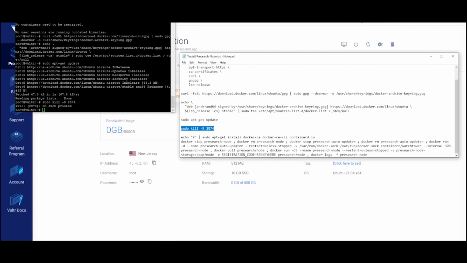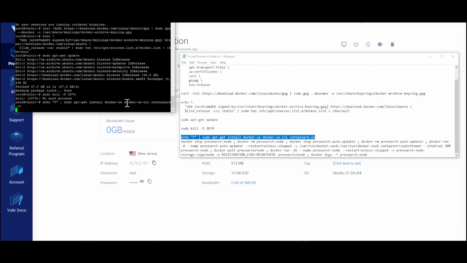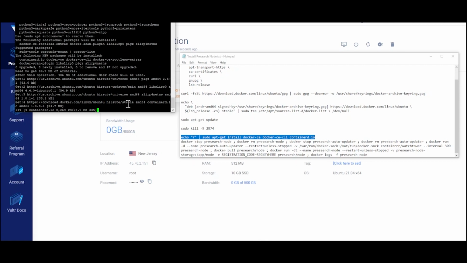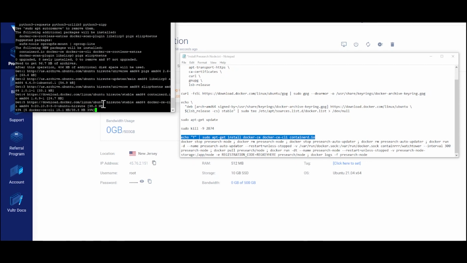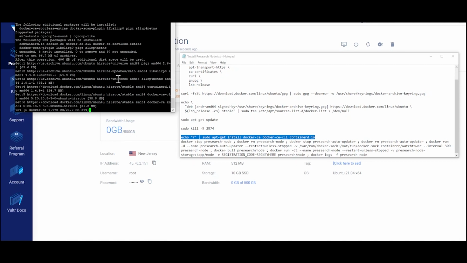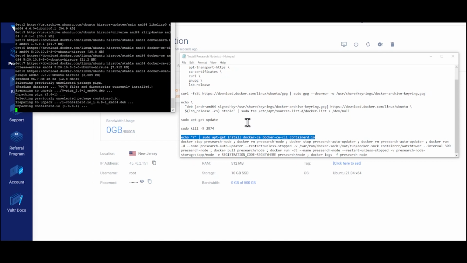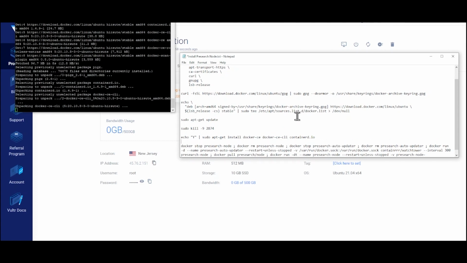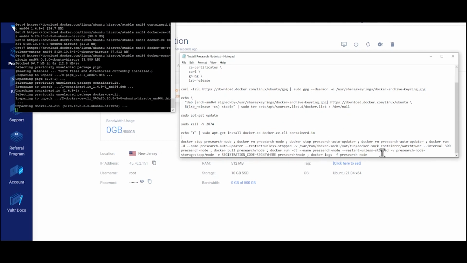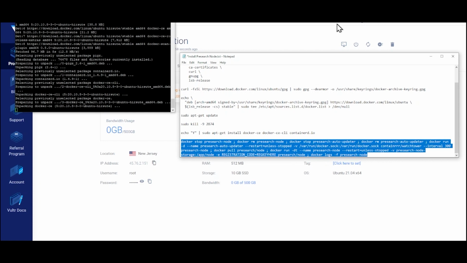We have one more command before the actual Presearch installation itself. This is essentially finally putting the GPG key in there, doing your updates, doing all of that kind of fun stuff. At this point, we're actually now getting Docker installed. The container and the command line interface of it, that is. Now, as that's running, what I want to point out is this is the command right here that is on.